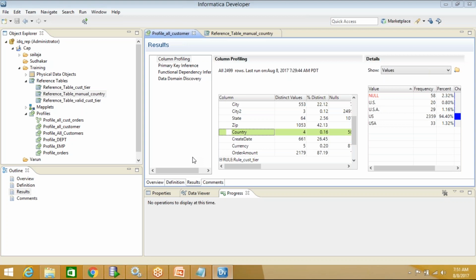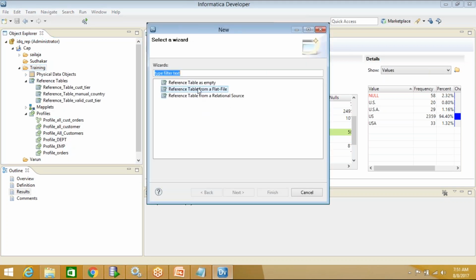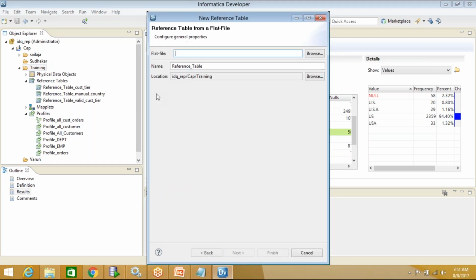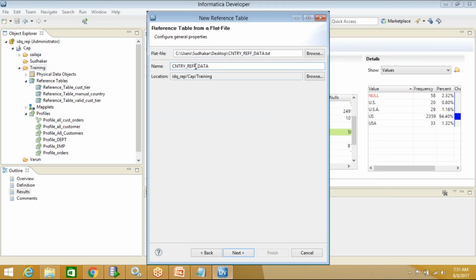Okay, I'm importing that content from the file. Just click on the folder, new reference table from flat file. Flat file name, on the desktop, country reference data. Name: country reference data, actually reference table from flat file. Reference table, flat file, country reference data.